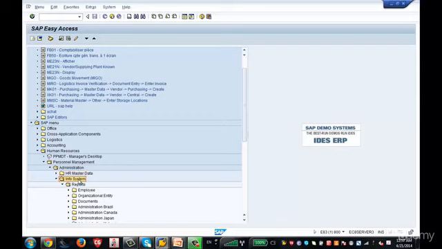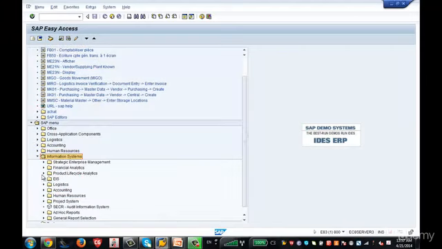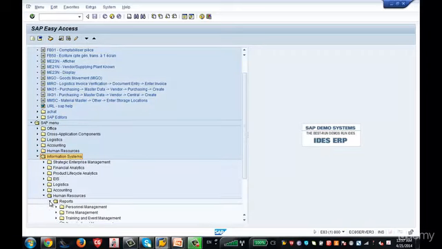Info system is the place where all the reports are stored. So either you can go per module, or you can directly jump to the information systems. Even if you go here and go to human resources, it is basically the same thing. Instead of going there, you can directly come here also.